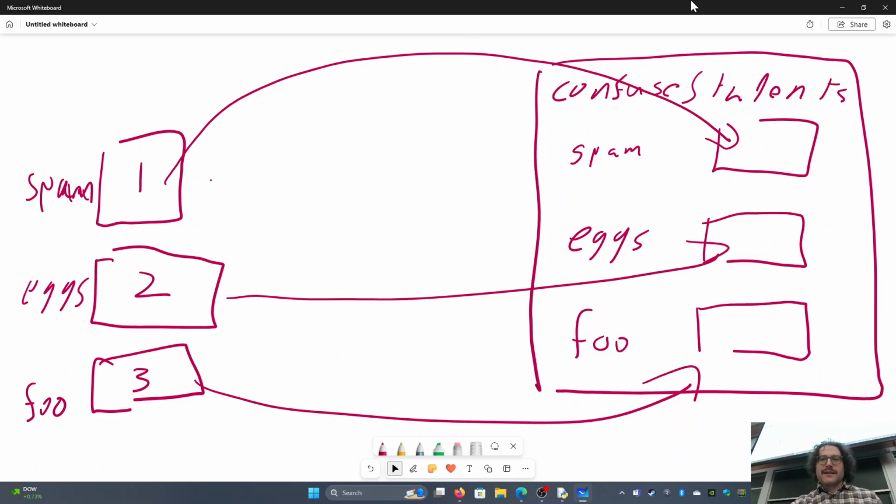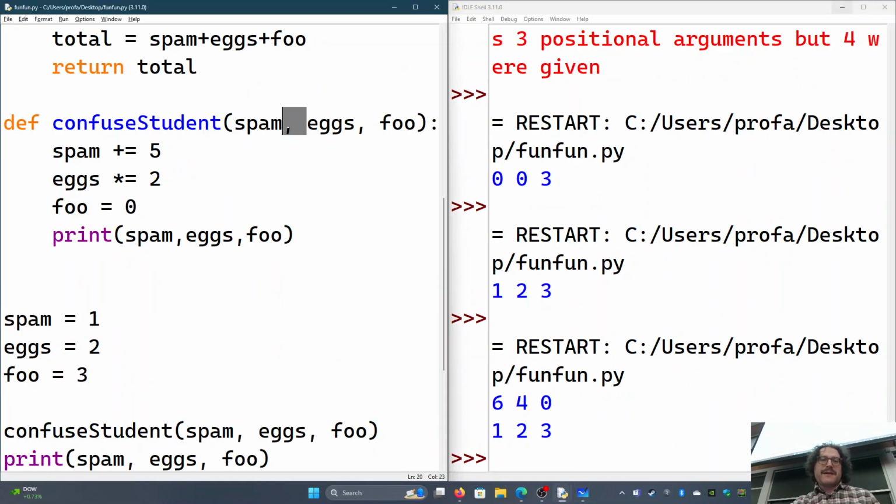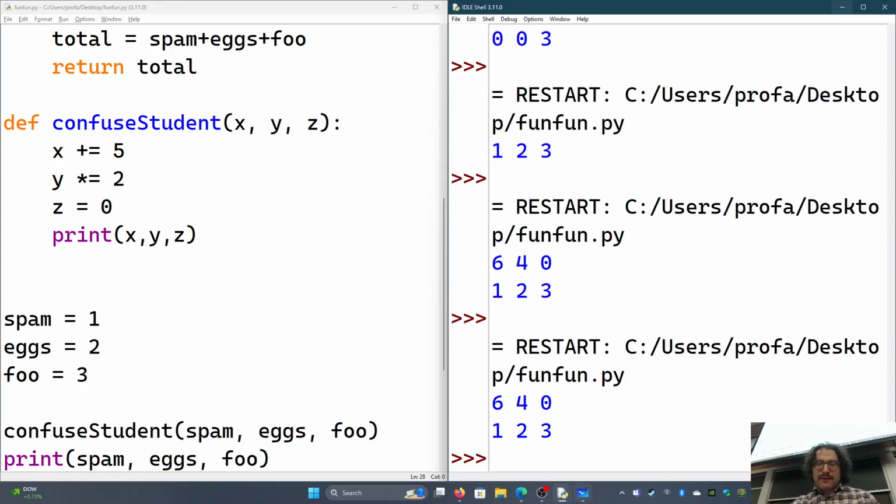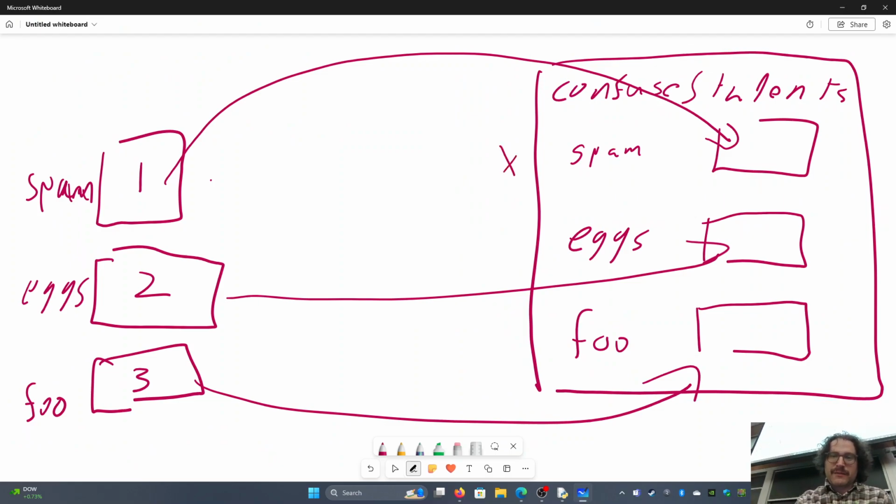It's a lot easier to see if I don't give them the same name, by the way. Let's go ahead and just change this to X, Y, and Z. It's a lot easier to see now if we don't give them the same names, right? I'll call them X, Y, and Z for a bit. So spam gets copied into X, this copies into Y, and foo gets copied over into Z.